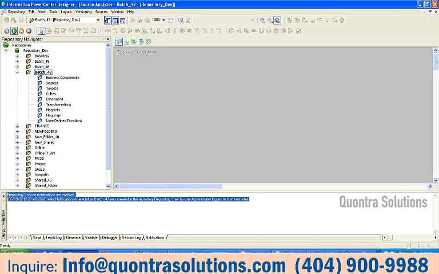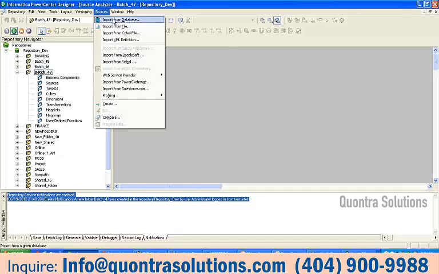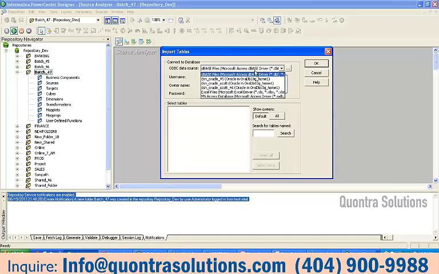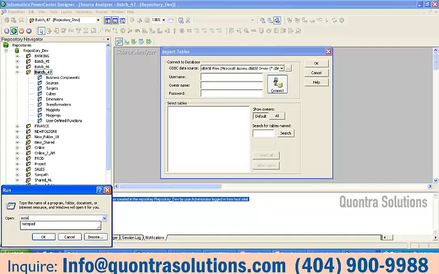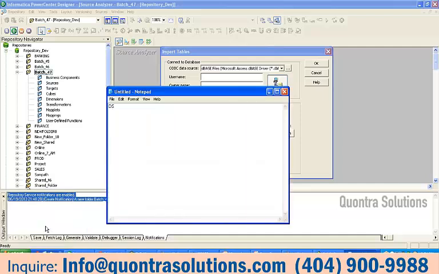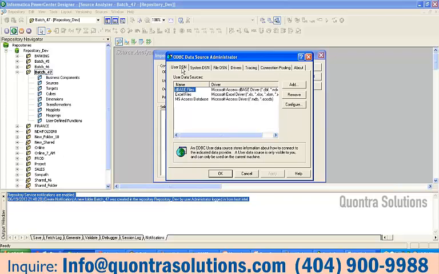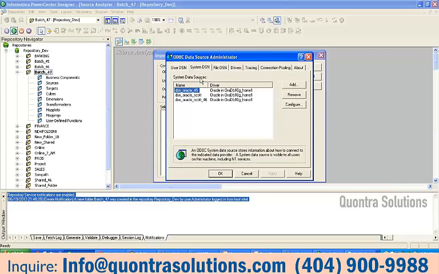See sources. If you click here, sources, import from the database. Here you will use the DSN, data source name. So we will create DSNs, meaning data source names. How to create a DSN? Click here. You can create a system DSN or a user DSN. Just create a system DSN. It's the communicator between Informatica and your database. These are all the existing DSNs. Just go and add.